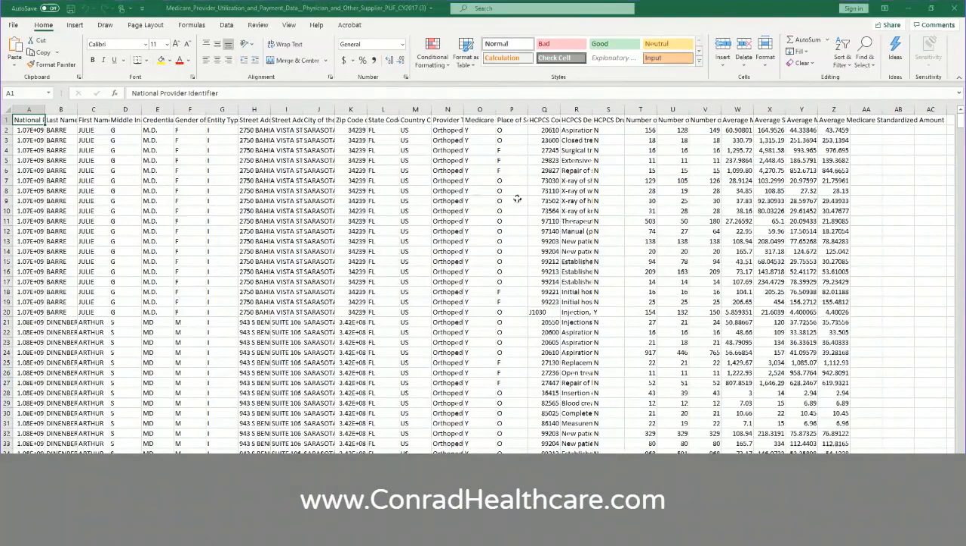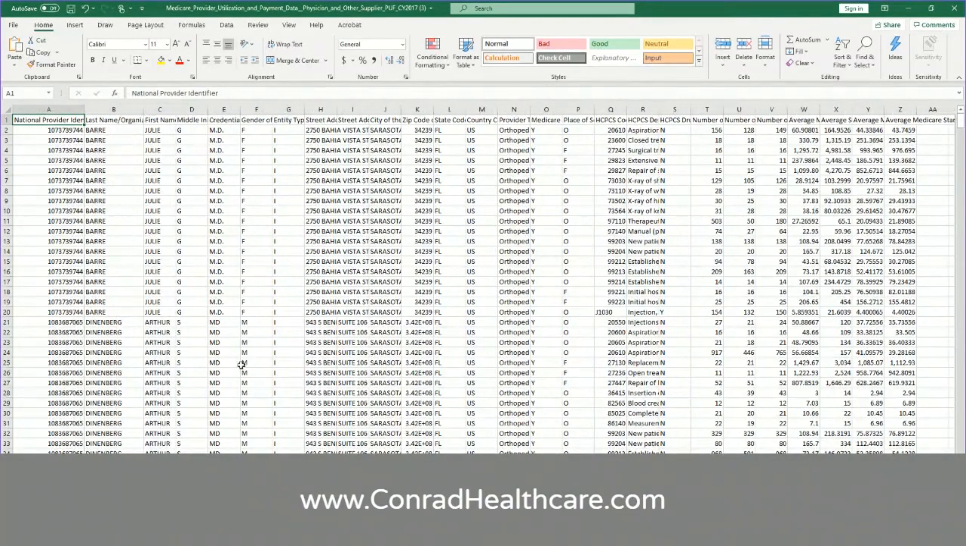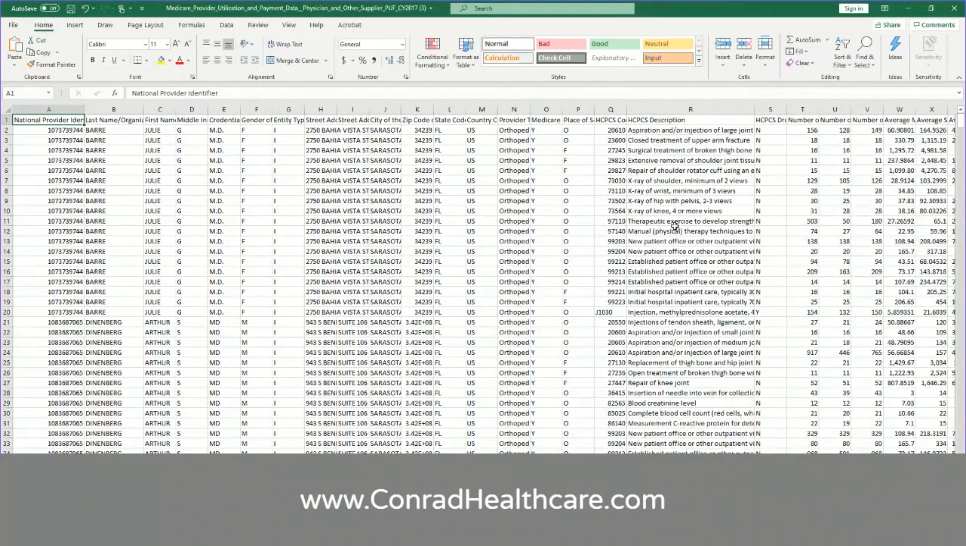And here's my data set that was exported. This is just the raw data. And now I can create pivot tables, I can filter, I can remove certain things, but this is helpful. I've got my NPIs, I've got the physicians' names, and I can see all the different CPT codes of what they're doing here. You can see that here. So there's just so many possibilities of what I can do with this data. I'm going to save this.